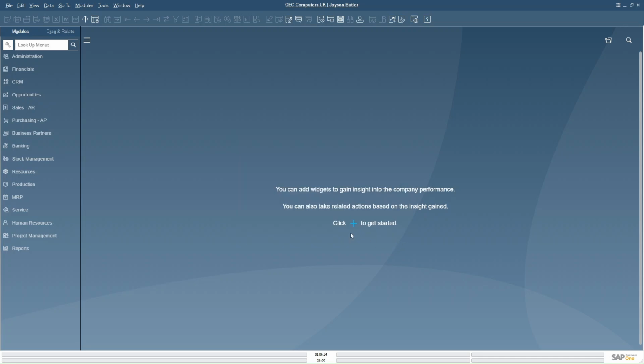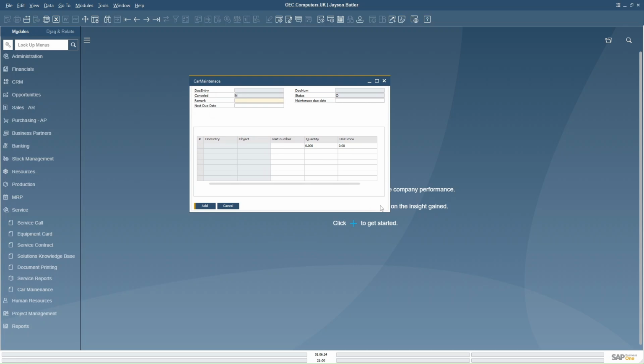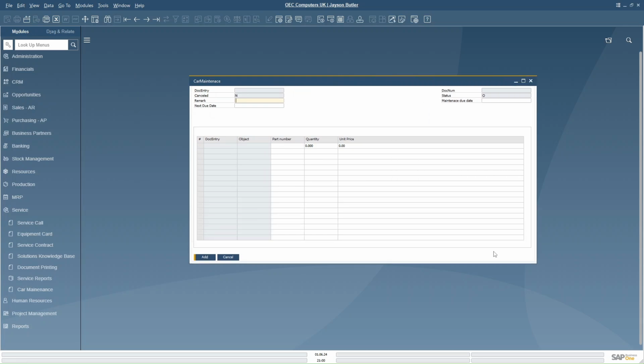Let us see. I have selected the Services menu, and in Services we can see the car maintenance module, which is available now. Car maintenance, and now you can see we have a new form to capture the data related to car maintenance. So now this is ready to capture the data. Let us create one record and see how the data is captured.